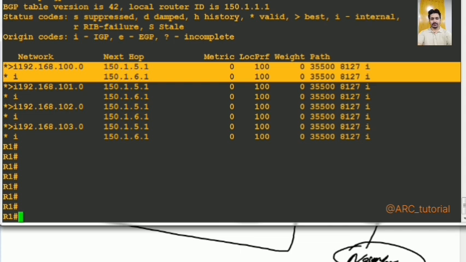Next is IGP cost to reach next hop? No, not yet. Before that we also have external is always preferred over internal. But this time you see that I is mentioned via both neighbors, in the beginning of the prefix, not at the end of the line. In the beginning of the prefix itself I is there. It means it is an internal prefix which is received from an IBGP neighbor.